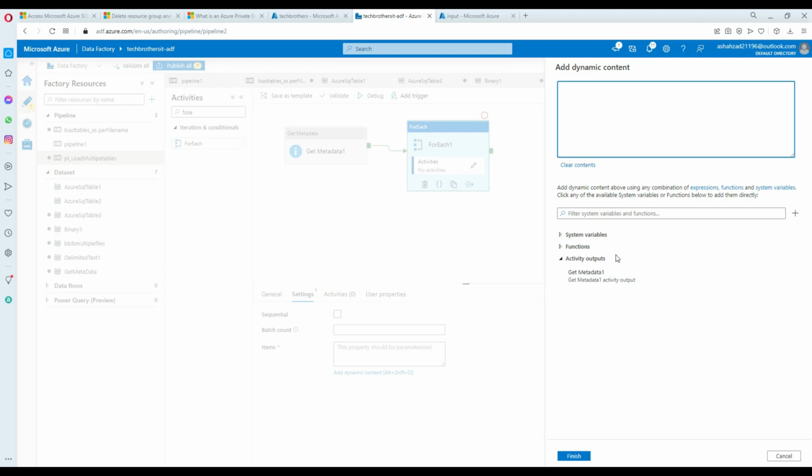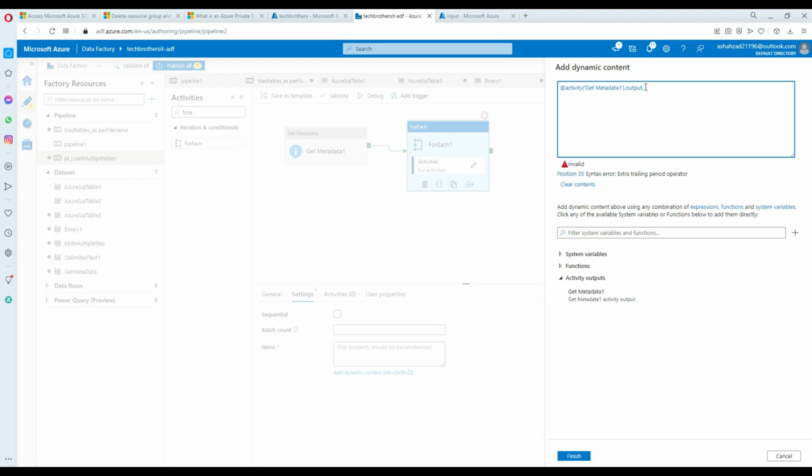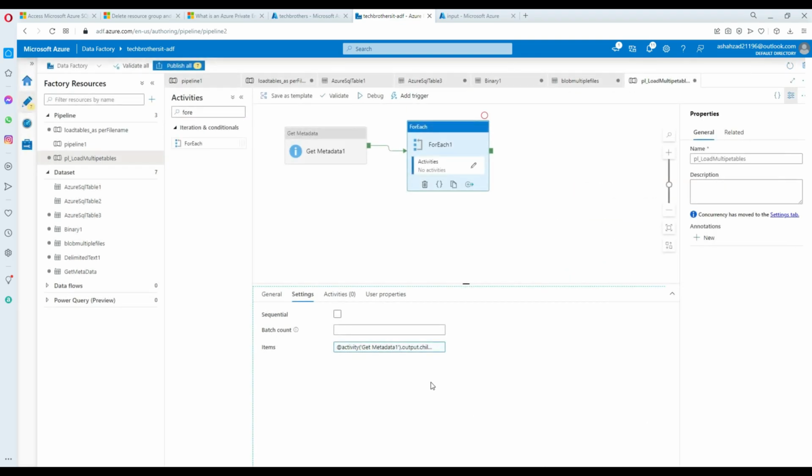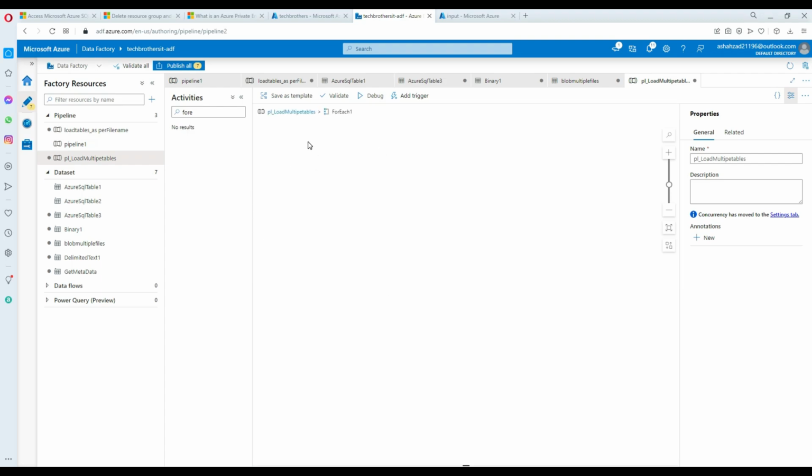But anyway, what we are going to do here is use the Get Metadata output. Once you click here, it shows activity Get Metadata1, that's the name of our activity, and then output. And what we would like to get in the output is child items. That's all we need. Once we have provided this list of child items, the ForEach loop is going to loop through them. So we go further in: click on the pencil sign, and it will take you inside the ForEach loop.